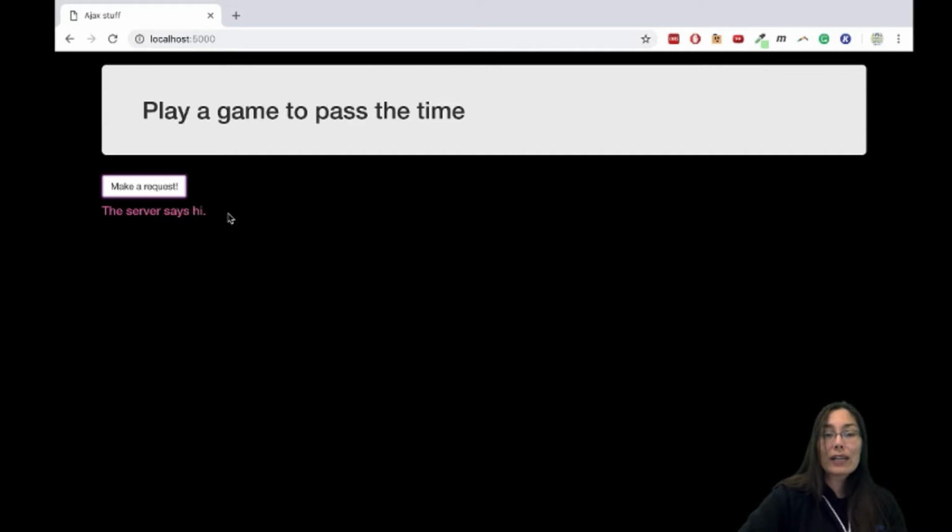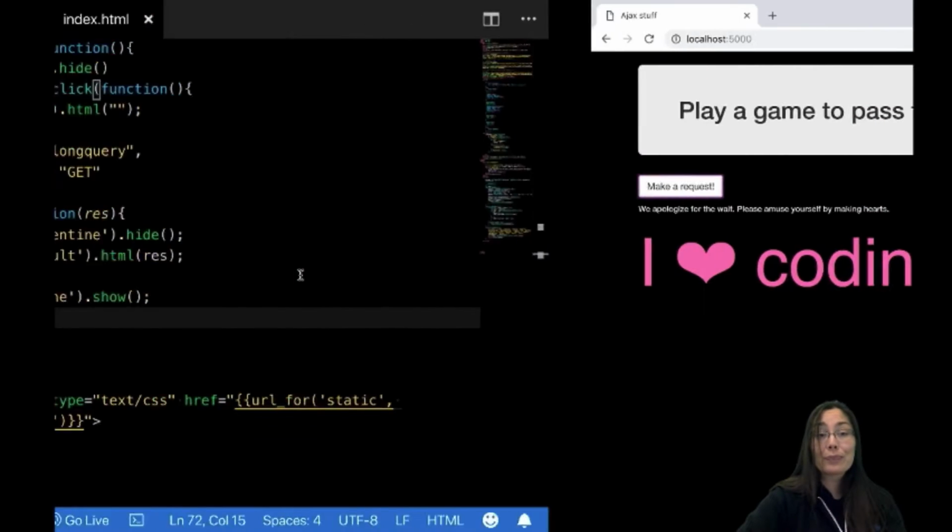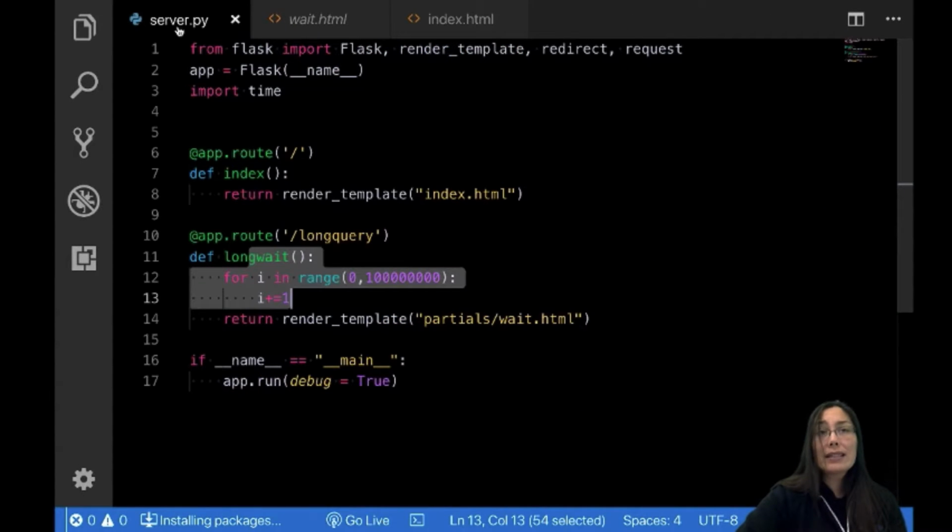So now that the server has responded, we're taking that response and we're just going to incorporate that into our existing HTML. So the server says, hi, our game is done. If you want to make a request again, then we can, again, show the game and wait for the new response from our server. So how is this working? Let's take a look at the code.